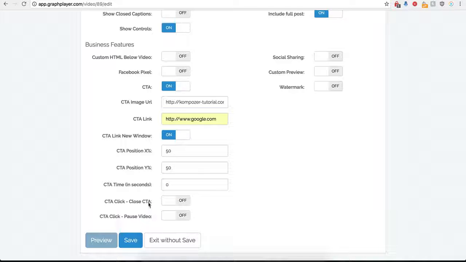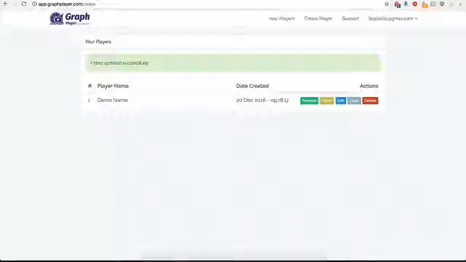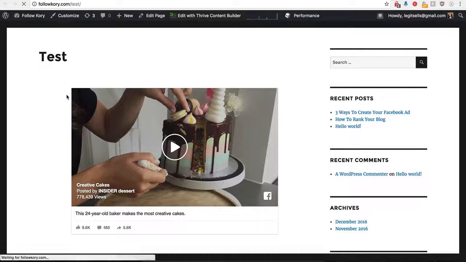Then we have 2 more options. If someone clicks on your button, do you want to close the CTA? And if someone clicks on it, do you want to pause the video? I'm going to choose to close the CTA. We're going to click on save, and then we're going to head over here and we are going to refresh our page so we can see where that button is located.